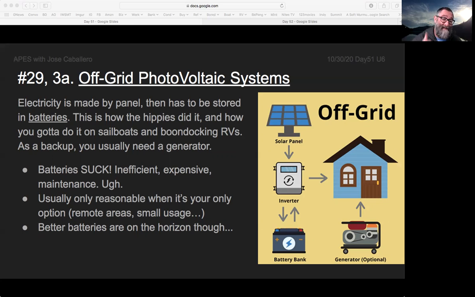Batteries are super expensive. You got to clean them and stuff. You got to maintain them, check the fluids, and so on. Batteries really suck. And by the way, you usually have to have some sort of a backup generator that runs on fossil fuels. So usually this is only reasonable when it's the only option.